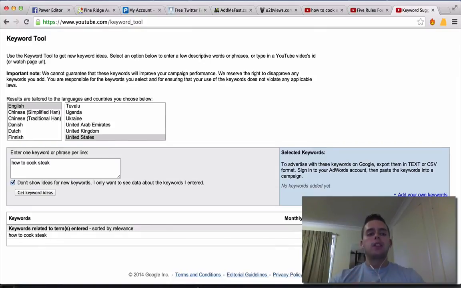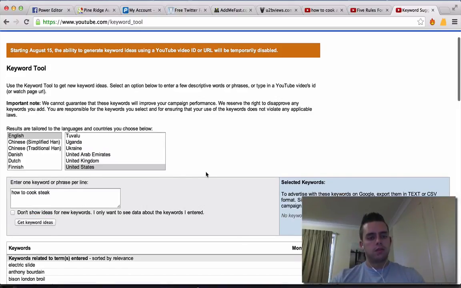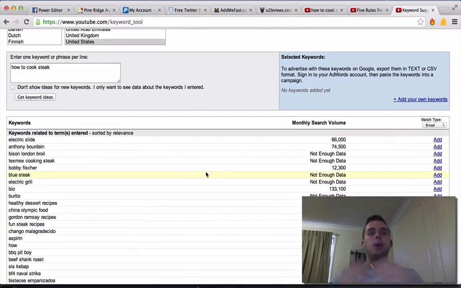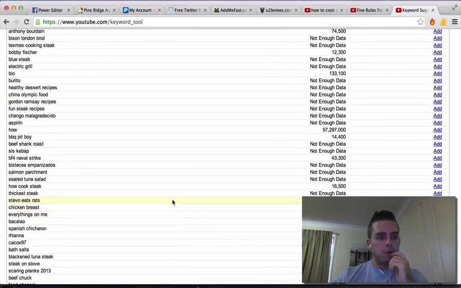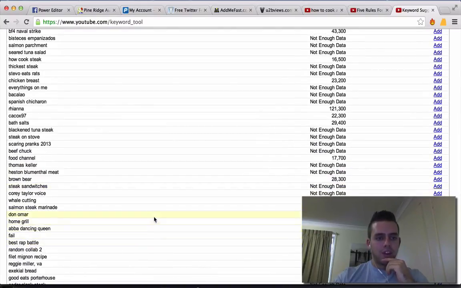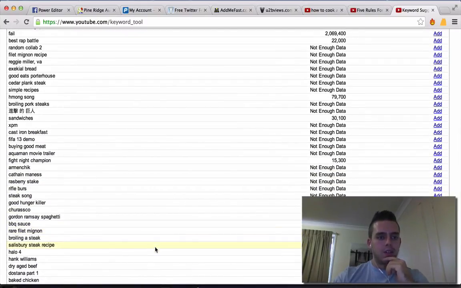But say for example I wanted to see other examples, so I could take this one off here, get keyword ideas. And these are other related keyword terms that they think I might want to look at ranking for. So let's see. And you see these can be very, very broad. Beef shank roast, chicken breast, and then it gets kind of all over the place down here. So that was not a good list of recommendations on the YouTube keyword tool.